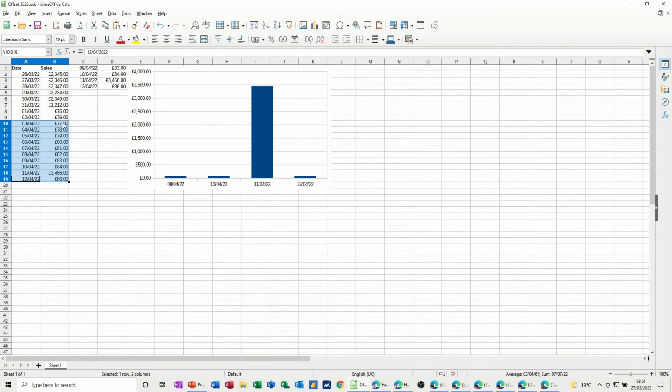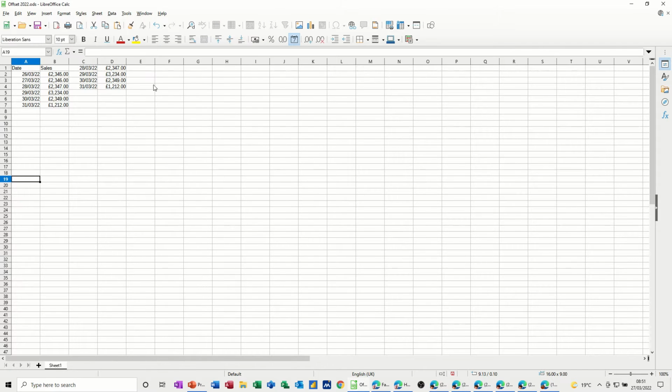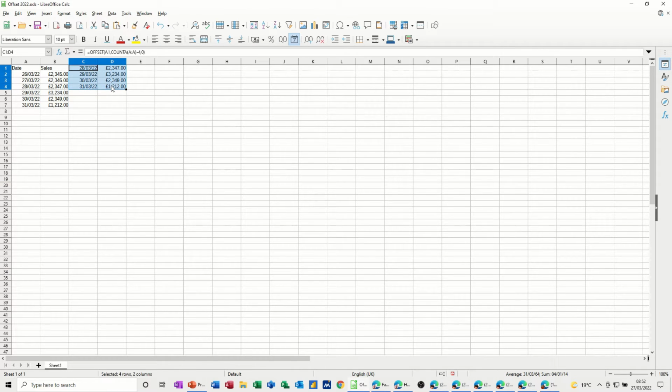Now if I just delete some of this and get rid of this graph, delete that, and let's just delete these figures, so let's just do it again. So first of all, the function we need to use is the offset function with the CountA function. Now the CountA function will count how many items there are in a list. So for example, if I use the CountA function, equals CountA, and then just select this list, it will tell me how many items there are in that list.